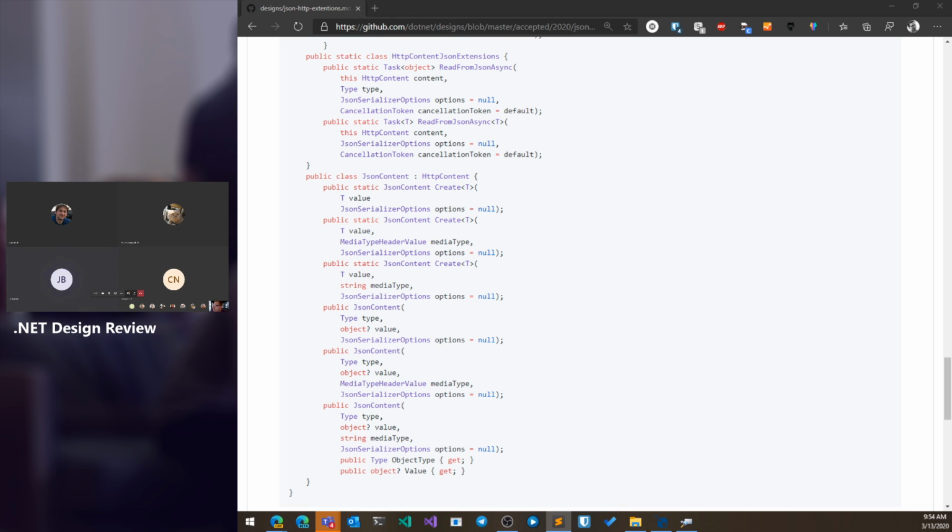I mean, my concern is that the JSON content.create methods can be used if you just have an object, so they can be used for the non-generic thing as well. My concern with the constructors is primarily, are people even going to notice the create methods if they just say new JSON content and their only option is to pass in a type and a value? So are you saying we should basically remove the constructors and only have factory methods? Yeah, if we don't expect people to derive from it.